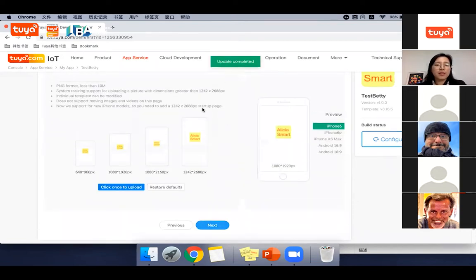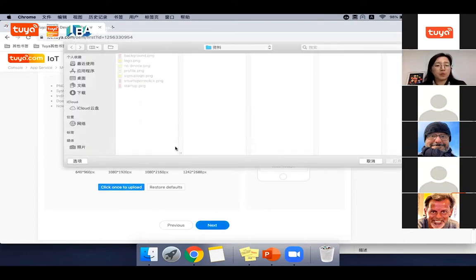Next, this is the startup page. If you don't upload any image, it will take the logo. But you can also upload the startup image here. Before, we could only upload the image step by step to different sizes, but now we can click once to upload. But remember to choose the biggest size.